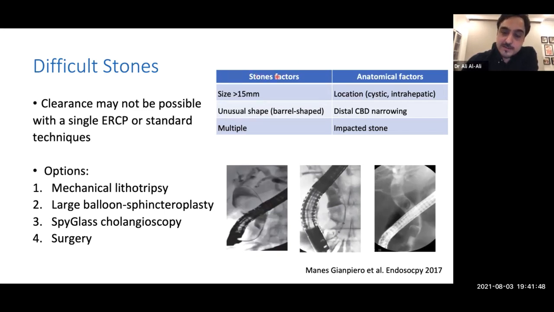There are stone-related factors and there are certain anatomical factors. The stone-related factors include larger stones. In general, a stone that is bigger than 15 millimeters is considered a difficult stone. In this example, you can see this huge filling defect. This is probably at least a 3 centimeter stone in the bile duct. We know this is not going to be easy to remove across this major ampulla and pull it down here. So this probably requires special techniques, which I'll discuss next, to remove it.